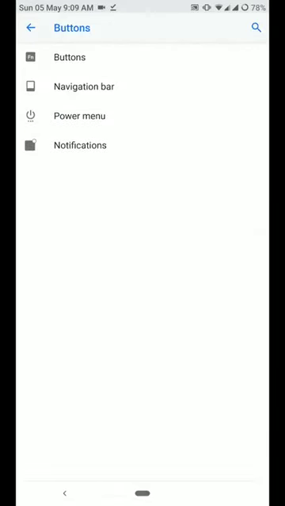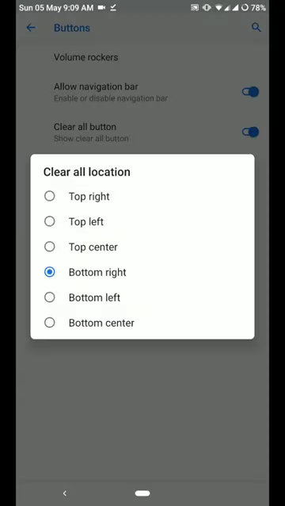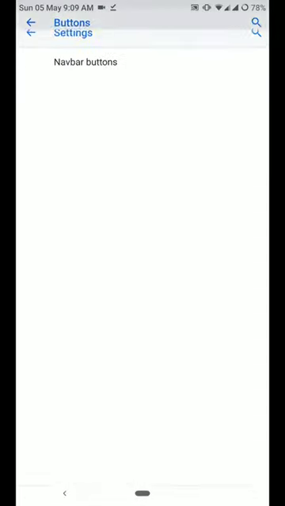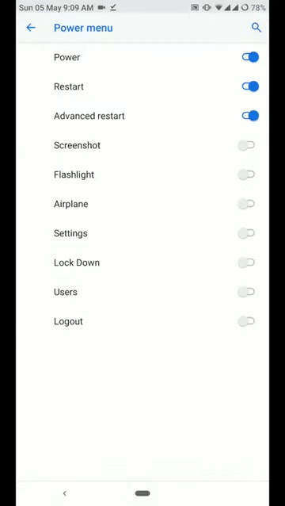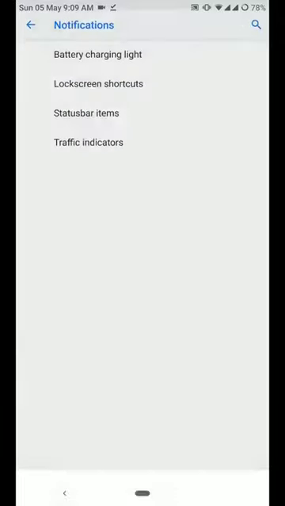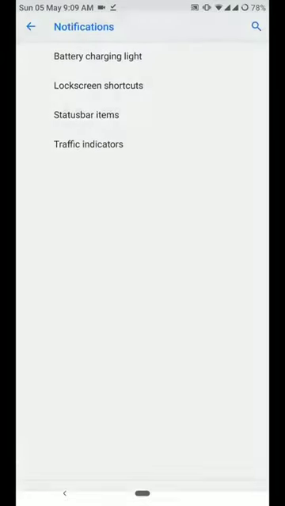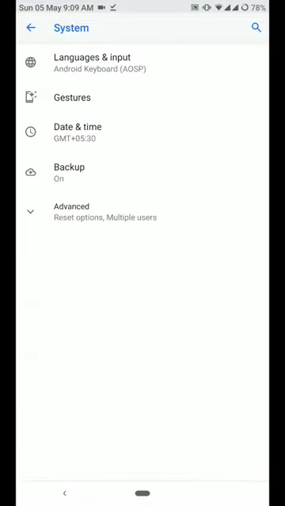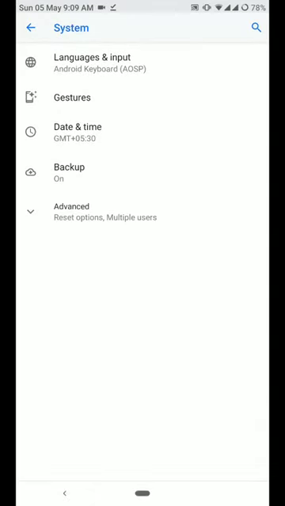Now let's move on. You have some customization for buttons. As you can see here, you even have the clear all location written here. You have the navigation bar buttons, power menu customization, and notification like traffic indicators, status bar items, lock screen shortcuts, battery charging light. Now you will also find some gestures available here, so that's pretty cool.